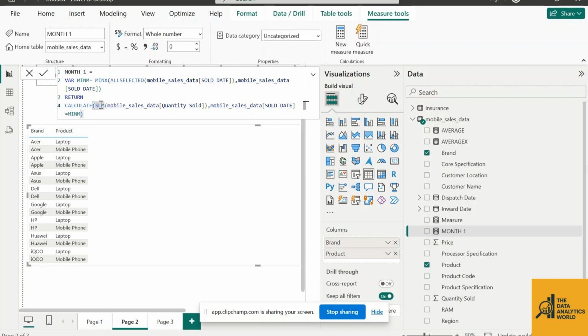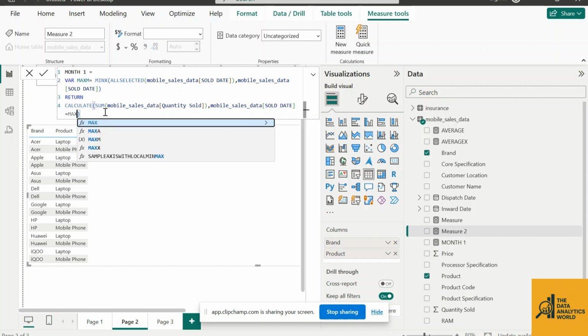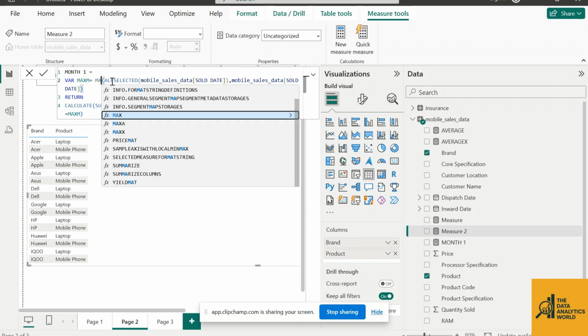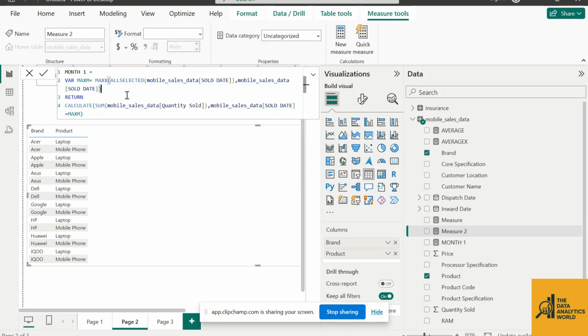I will copy this measure and create one new measure here. There I will paste it. In place of min, I will give a different name to my variable, like max m, and here I will use max m. The rest will be the same. Here also I have to change it to max. So what is happening here?